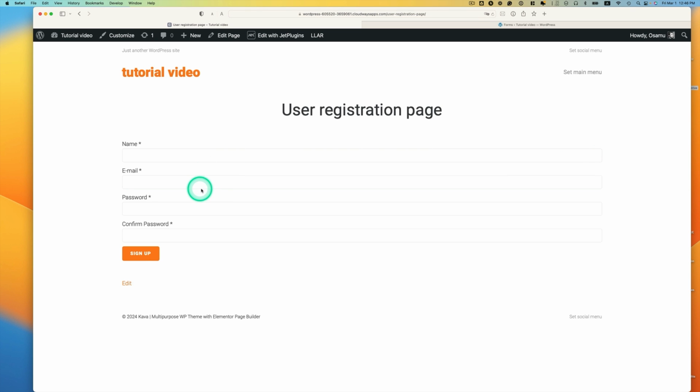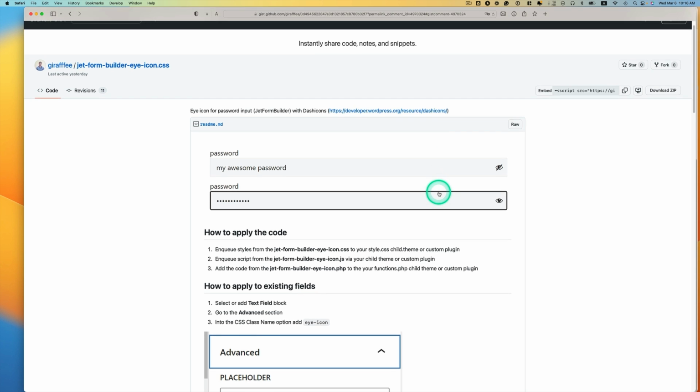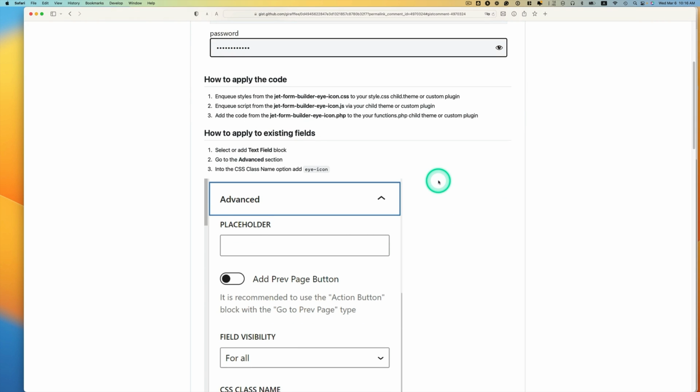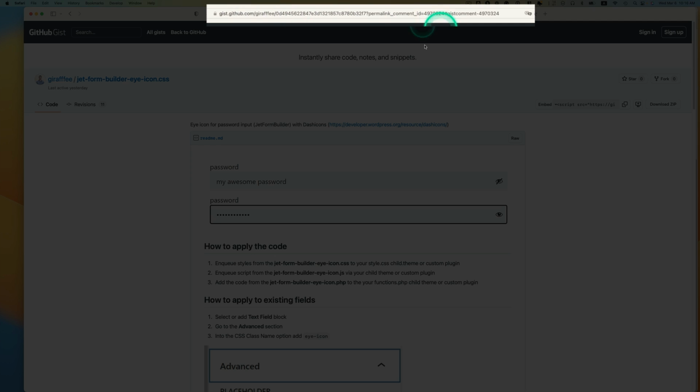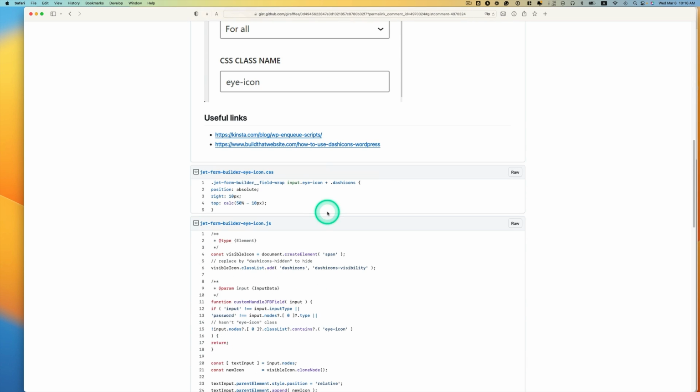So this is just a regular registration page, so there are no icons here. All right, so let's add icons. You need to add a couple of codes here: CSS, JavaScript, and then PHP. If you go to this URL, you'll see this page on GitHub. And first of all, this is the CSS code. So you need to copy this.